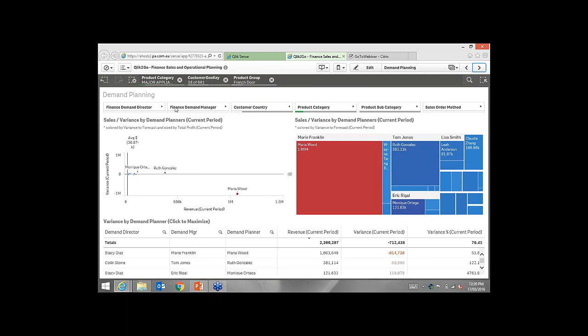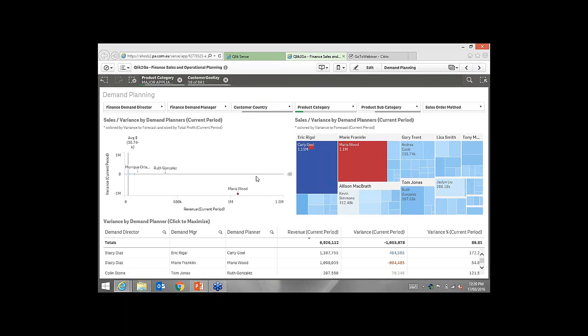If I want to take a closer look at all other demand planners within the major appliances, I can easily just deselect the specific product that I'm looking at. And now I can see that more than one person, Carly as well, might need some assistance.